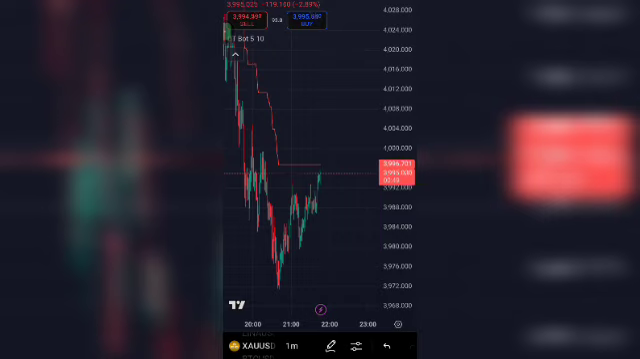Next, we have the replay mode. This is a great feature to practice your chart analysis. Tap on the replay icon and you can move the price action backward and play it forward, bar by bar, to test your strategy without real money.